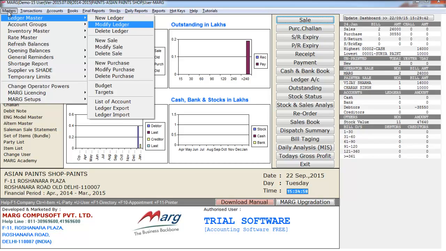Here you can modify your ledger, you can delete your ledger. You can create new sales types like local sale, central sale, 5% sale, 12% sale, and you can create new purchase types, meaning local purchase, central purchase. You can also maintain budgets and targets, and you can view list of accounts, ledger export and import. Through these options, you can export and import your ledger.